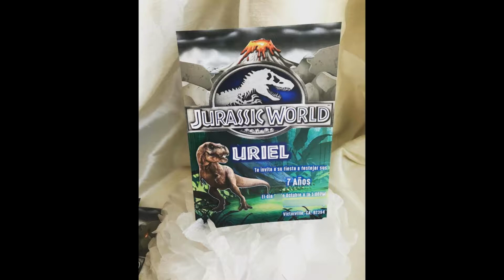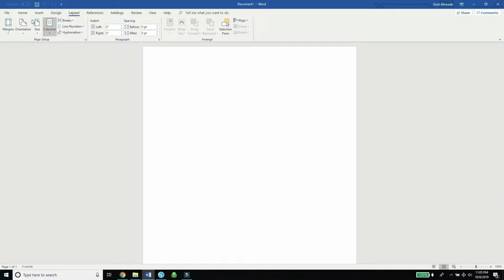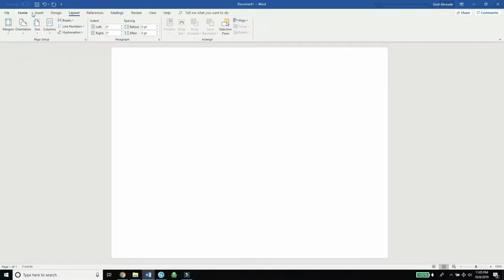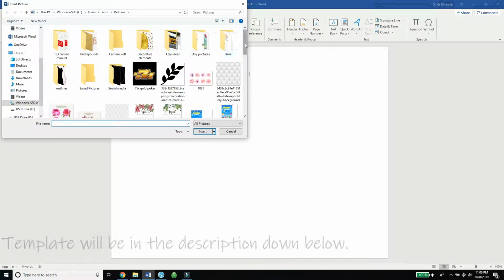Today I'm going to be sharing how I made these Jurassic World invitations. So first I'm going to open Word, then I'm going to change the orientation from portrait to landscape. Then I'm going to insert the template into Word.